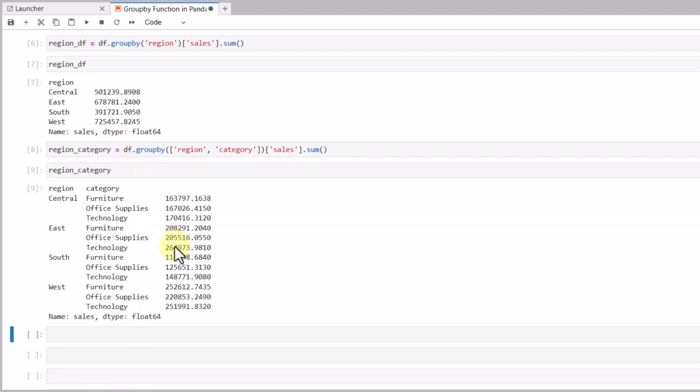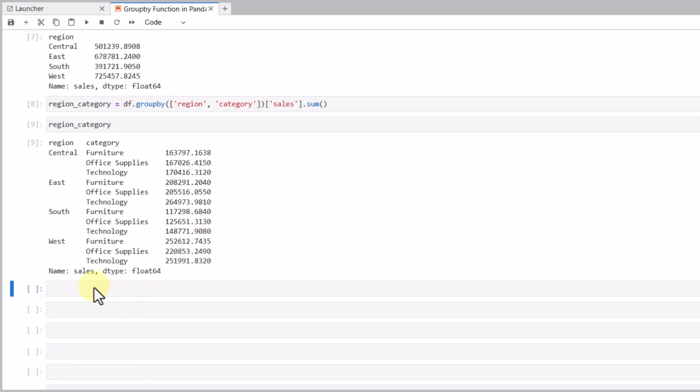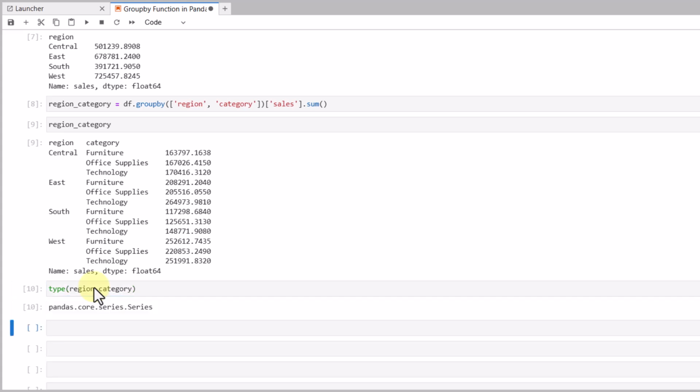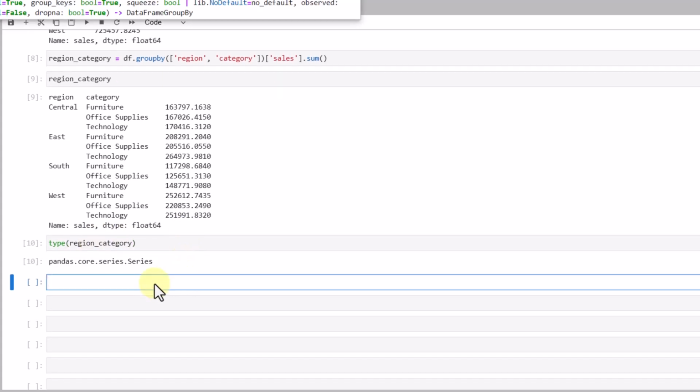And you can see here we have got the sales by region and category. For example, central sales for furniture category is $163,797, whereas for West technology is $251,991. Now let's see the type of the data frame. It is actually a series, not a data frame. That is one thing which you have to note. And the second is the output is a multi-index.